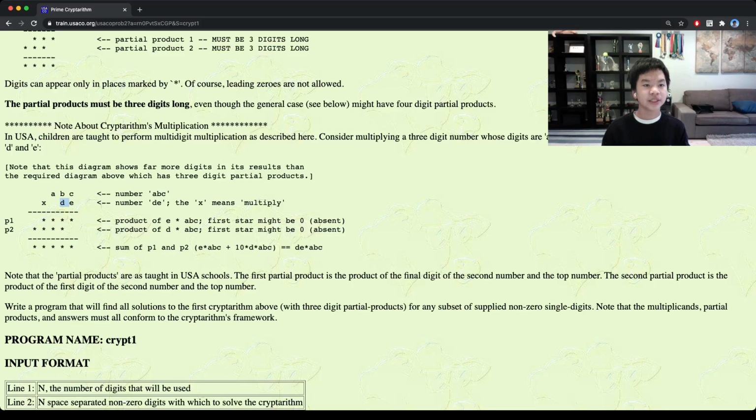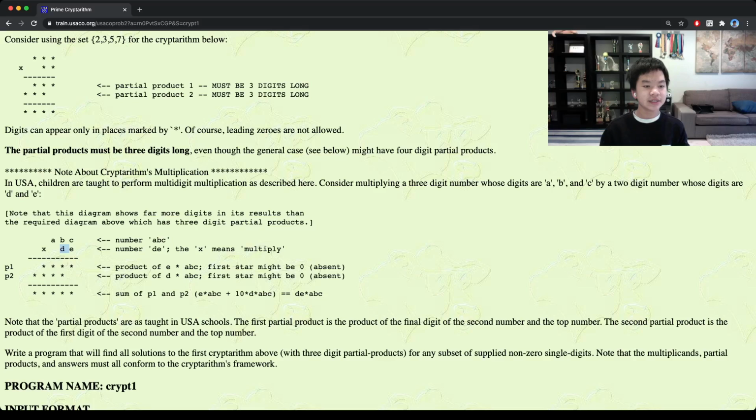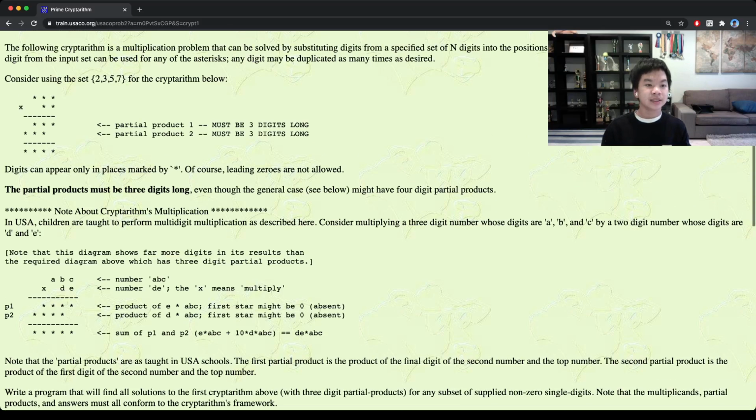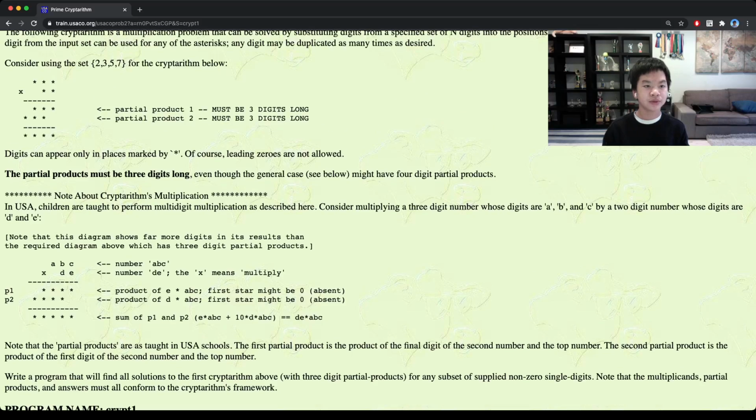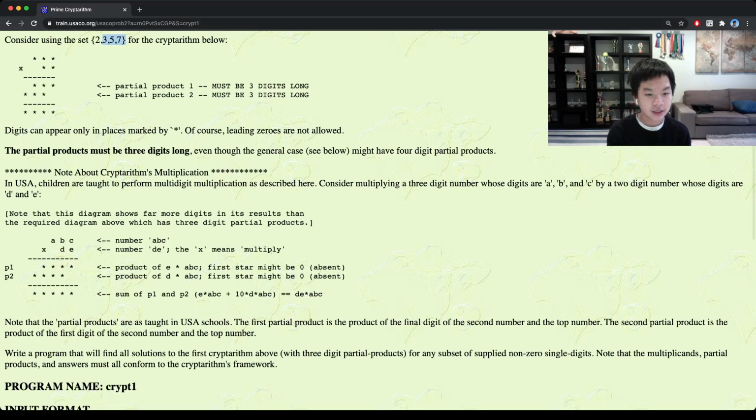For our digits, every single character in this cryptarithm has to be in the set of numbers that were given. So for this example, if we're given 2, 3, 5, and 7, A and B could only use numbers from 2, 3, 5, and 7. And the same goes for this number and this number.